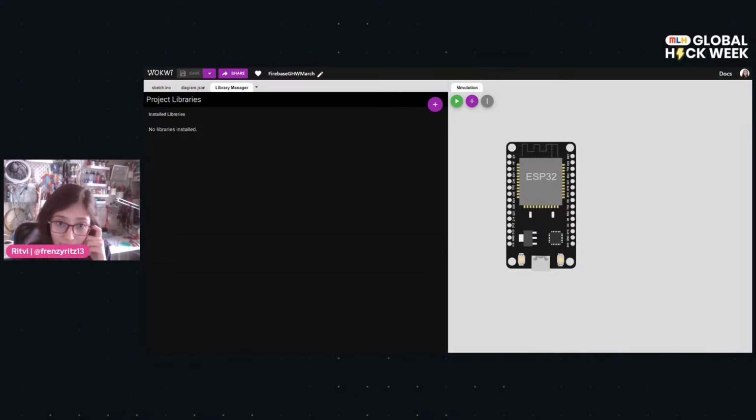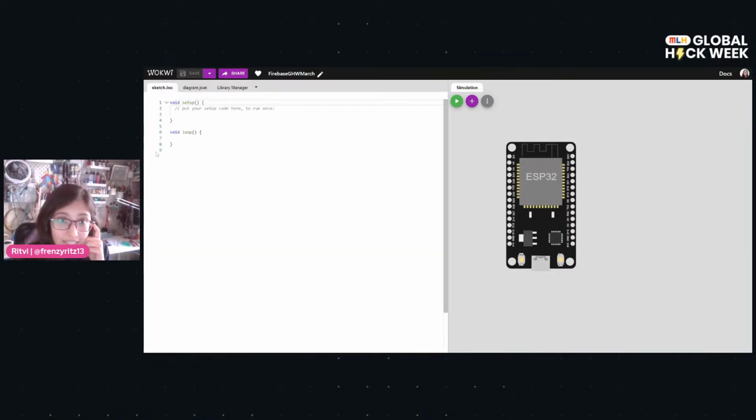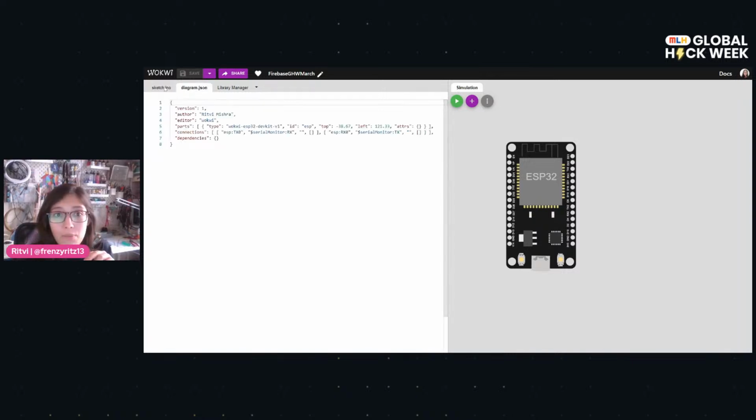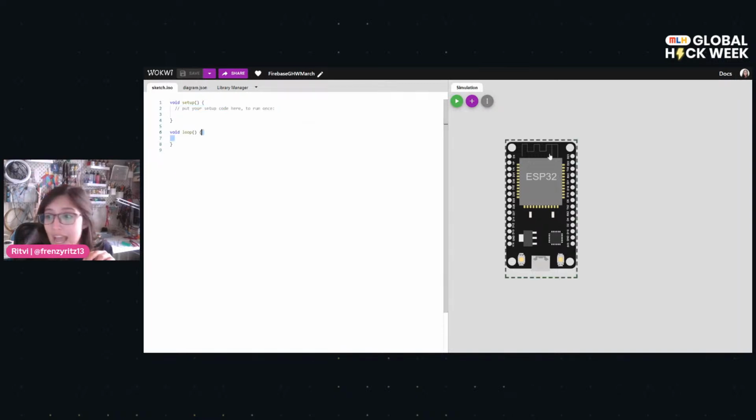I've created a public project, and you can see that this is where you land when you initially come. This is your diagram.json. What I did was remove all the code from setup and loop, and delete the LED. So now I have a simple ESP32 and an empty code running.